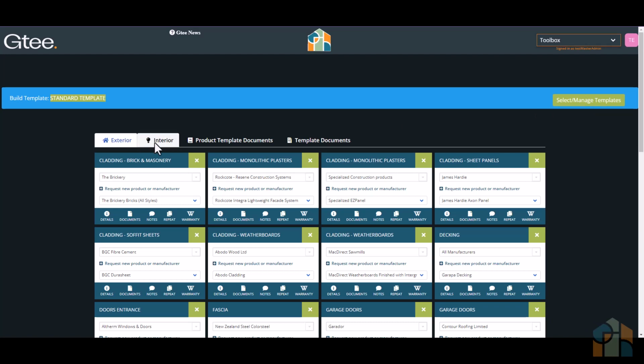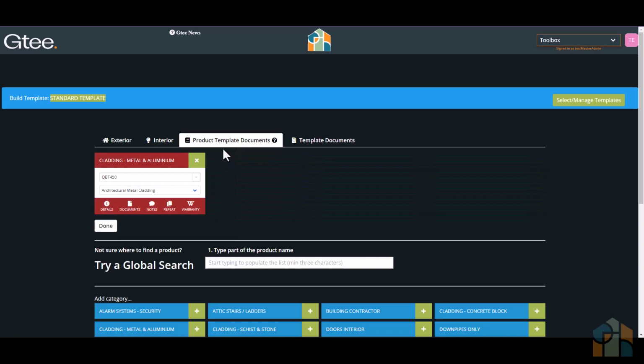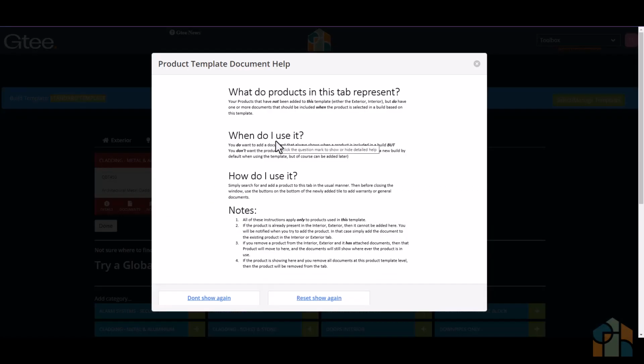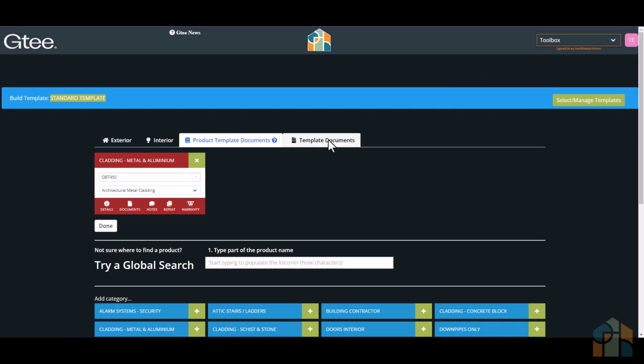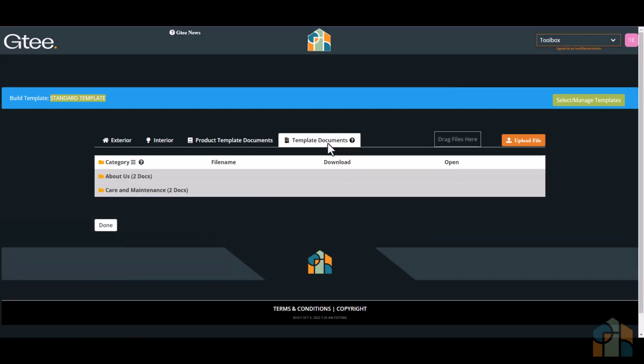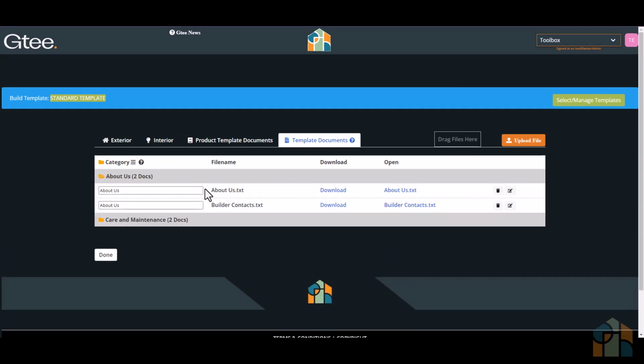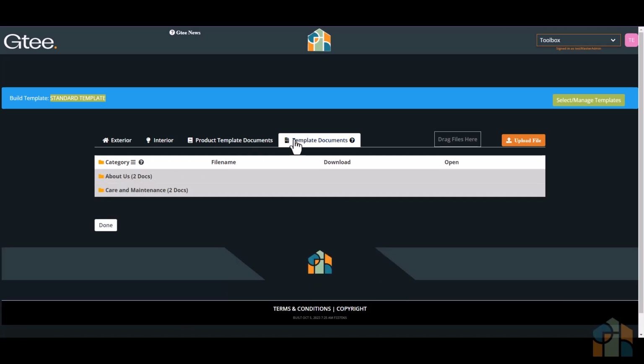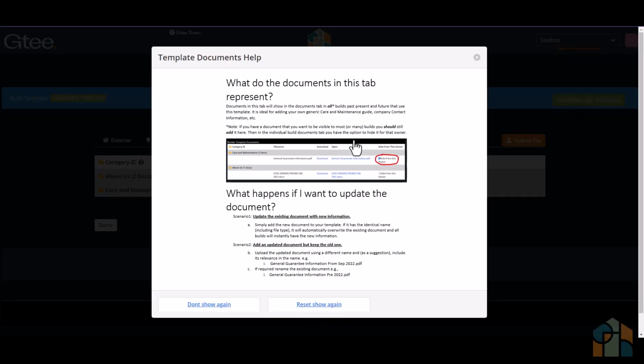In the main template area, you have your interior and exterior products. The third tab is the Product Template Documents, and this is where you can see any ghost products that the template may contain. This is explained in the overview video mentioned before, but there is also a help document available using the question mark. This is the template document library. Now, this library is ideal for documents such as covenant rules or documents about the building company and any generic documents that you would normally hand over to the new homeowner.